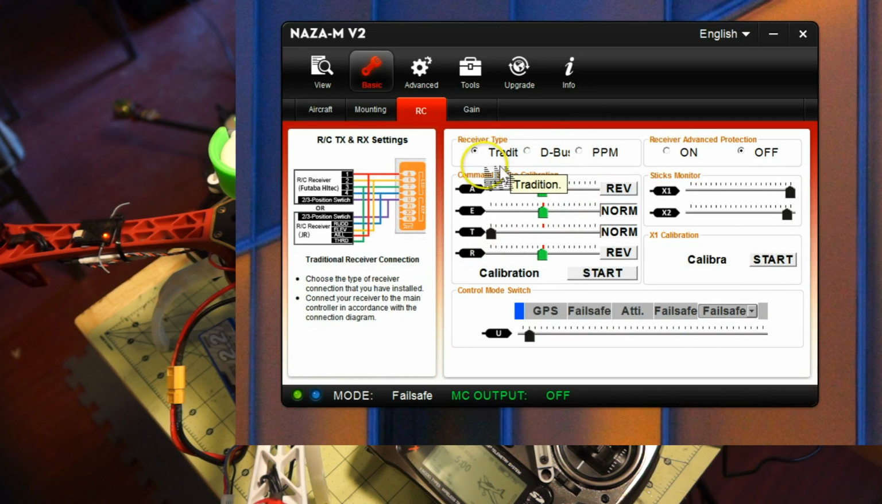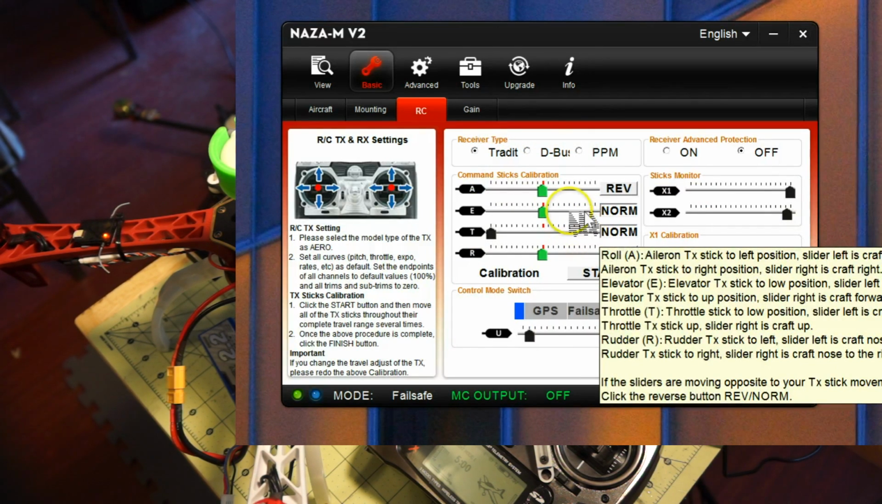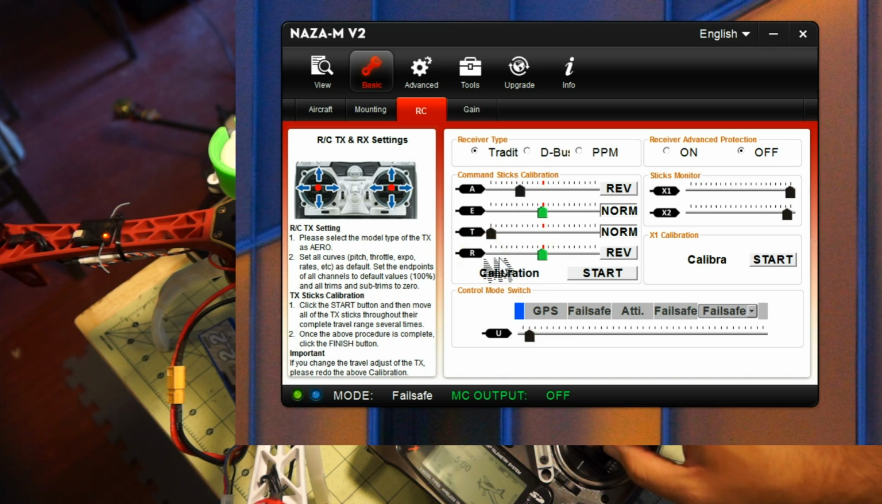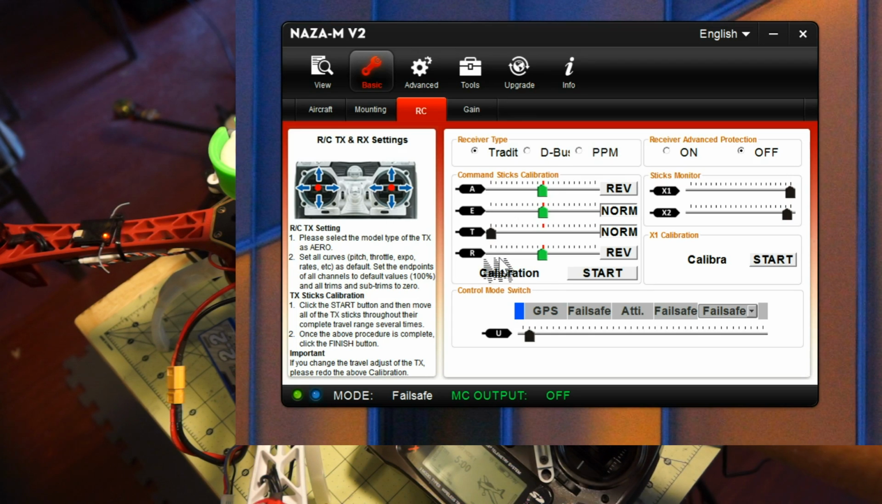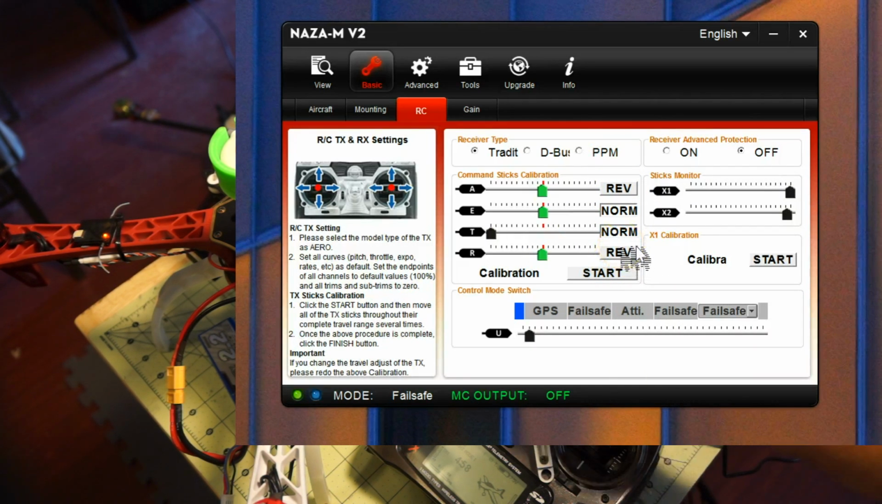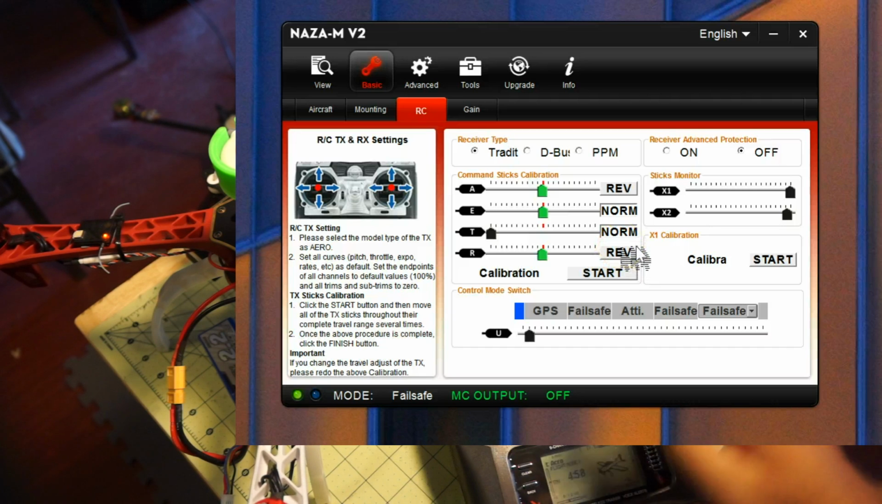So we've chosen the receiver type as traditional, and now you can see our sticks as we move our rudder. Our rudder actually does move our rudder. Our aileron moves our aileron. Elevator moves the elevator, and throttle moves the throttle. If any of these were reversed, all we have to do is push the reverse tab over here.